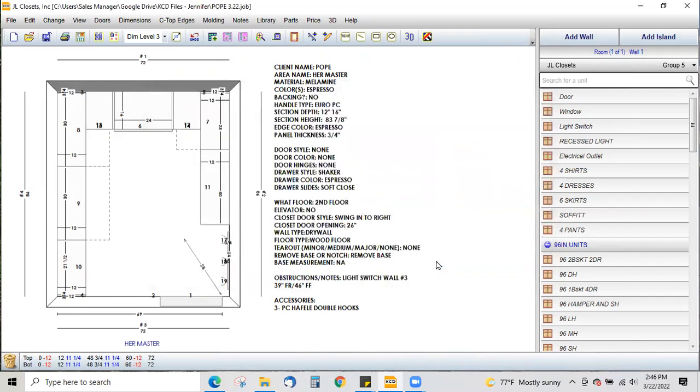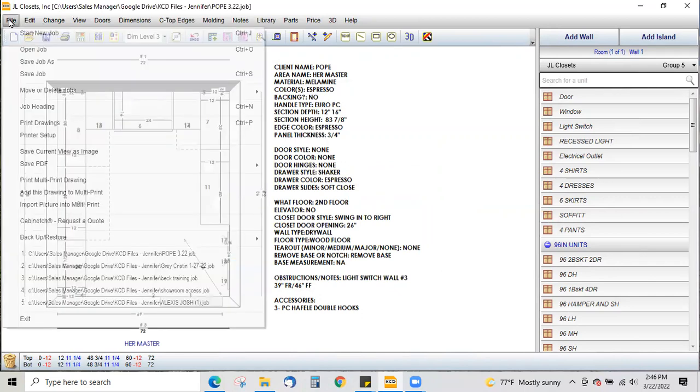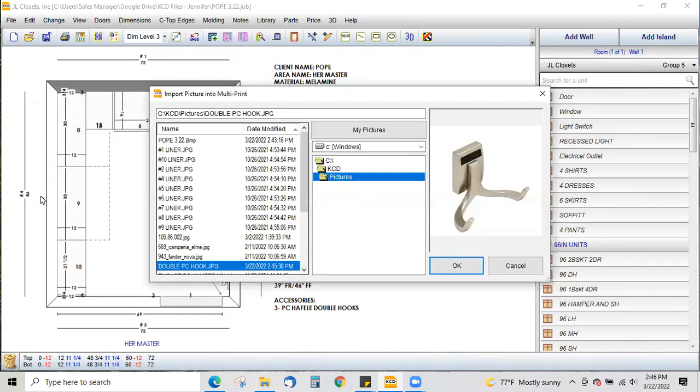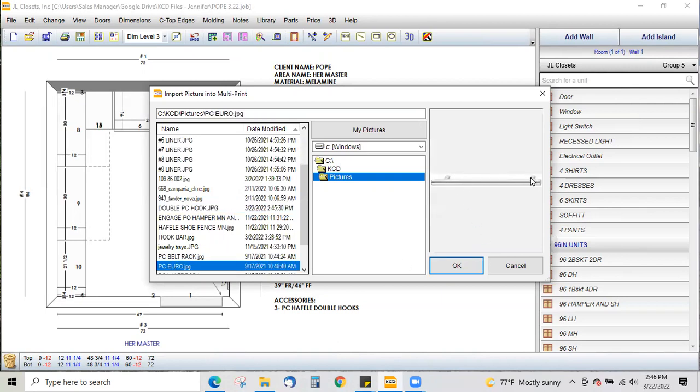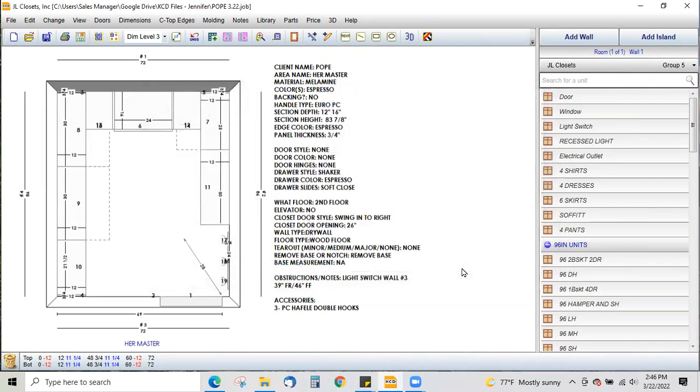It's not going to show you where it's going, but it's putting it in your capture image slide for your multi-print. I'm going to go back because I also want the hardware. So I have a PC Euro. This is what the handle looks like. There's really nothing fancy to it, but it is something. So sometimes clients need to see what they're getting.